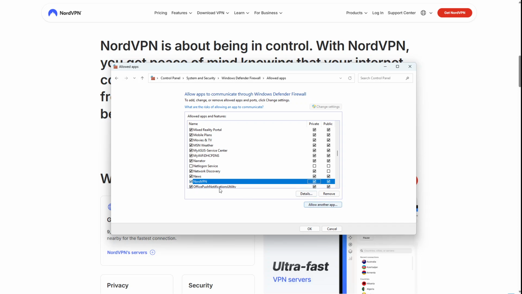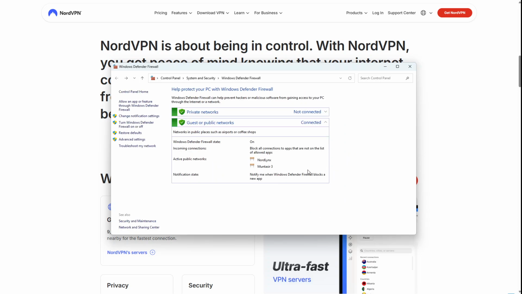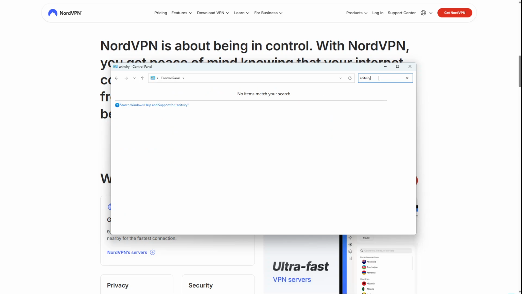Next, let's handle the antivirus software. Open your antivirus program. The layout may look different depending on which one you're using, but look for a section labeled Exclusions, Whitelist, or Allowed Apps. In that section, add either the entire NordVPN folder or the NordVPN executable file, just like before. This prevents the antivirus from blocking VPN connections or interfering with the app in the background.